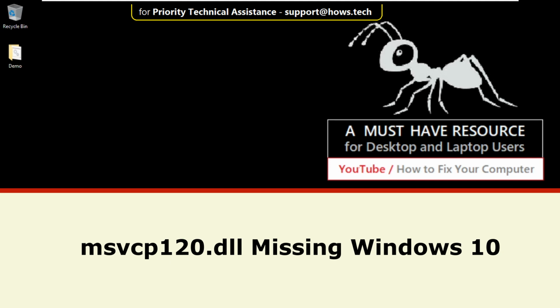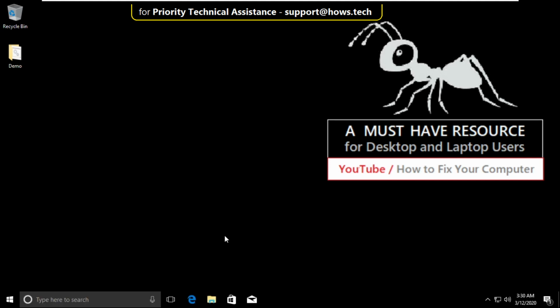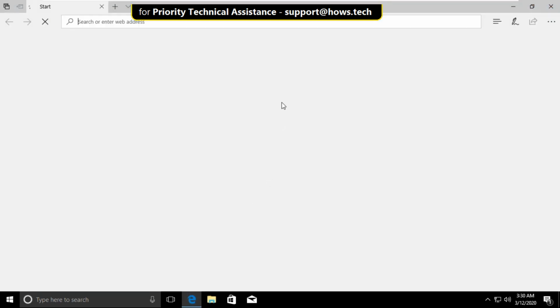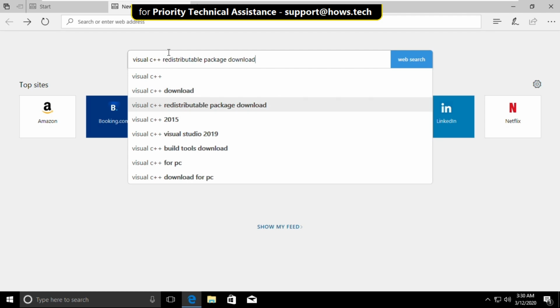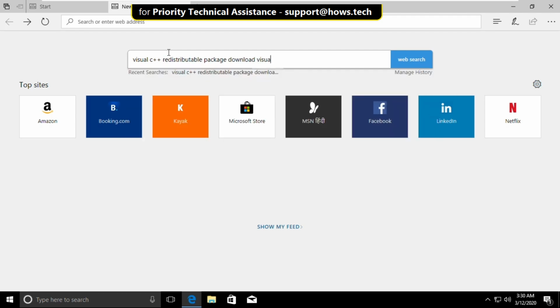It is just a two-step process to fix msvcr120.dll missing problem in Windows 10. Open any web browser and search for Visual C++ redistribution package. Download Visual Studio 2013.